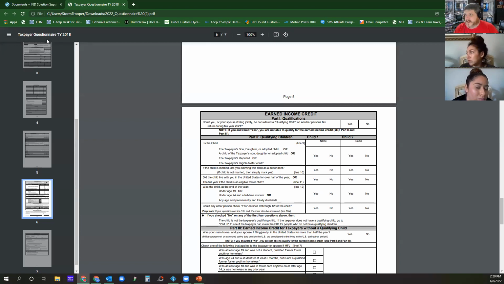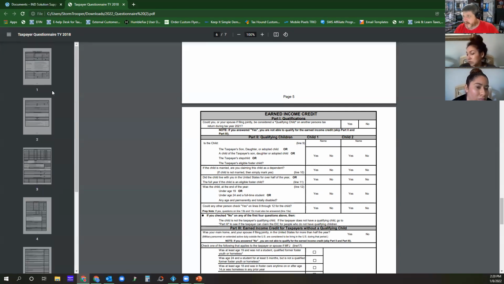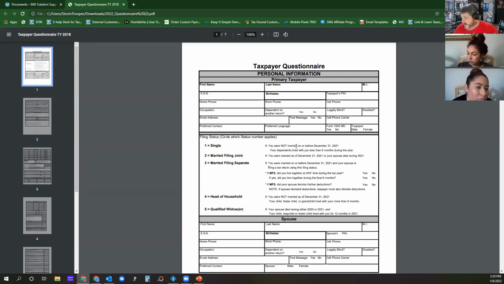Don't worry that it says tax year 2018. I don't know why the file name says that because it is 2021. The dates on it are for tax year 2021. So I don't know why that says tax year 2018. It's not. It is the 2022 form.